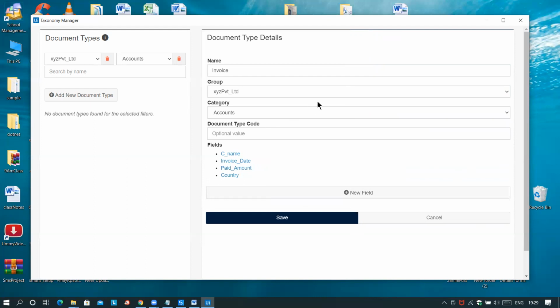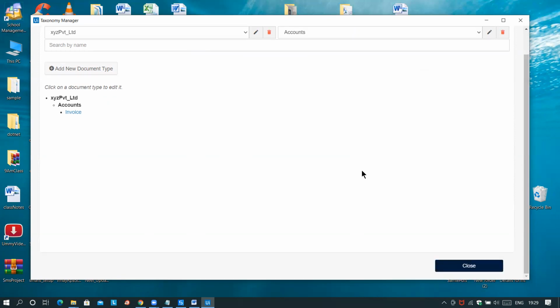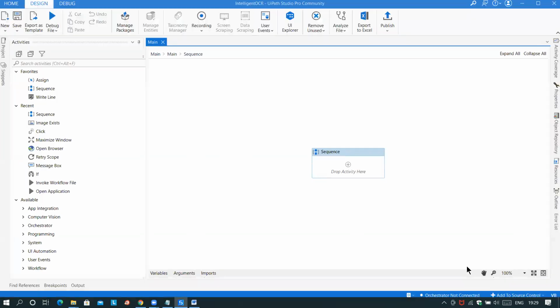In that one, there is an accounts department. In this one, we have several fields. Click on Save. Observe this one. In XYZ underscore private limited, we have an accounts section. In that one, we have invoices. In case I use the production section, after this you will get the production. Right now, scroll this and then click on Close.